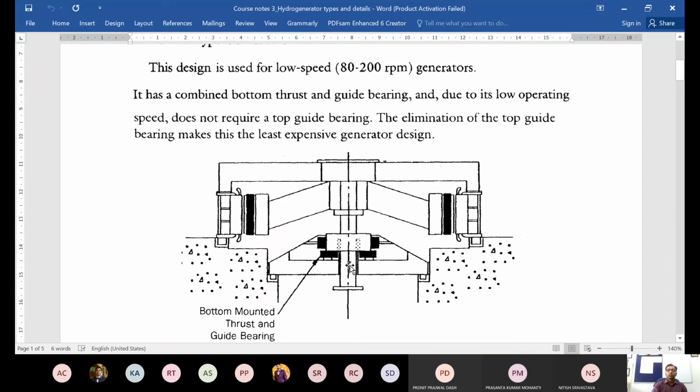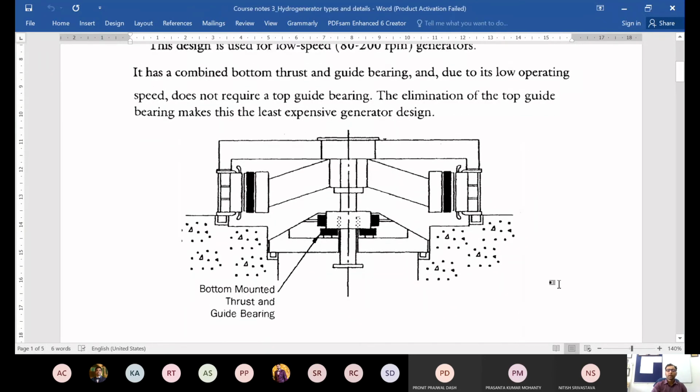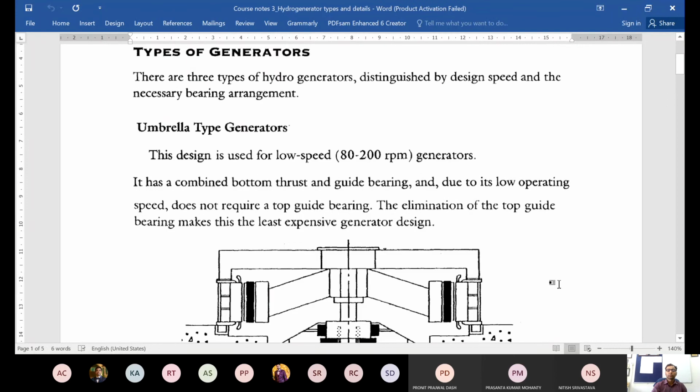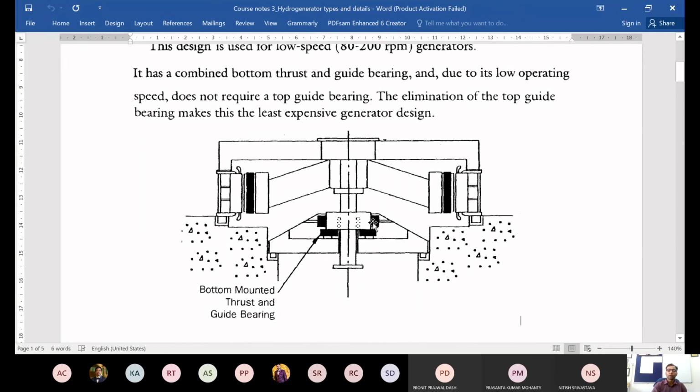And now, why the name here is umbrella type, and why it can be used for low speed, is because of the location of these bearings. As we can understand now, this entire shaft and the rotor will be rotating at some particular speed. As we know, there is something known as the centrifugal force, right? That centrifugal force will be produced, and this will tend to thrust the generator upward.